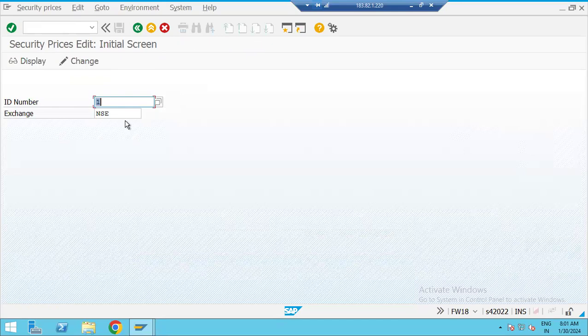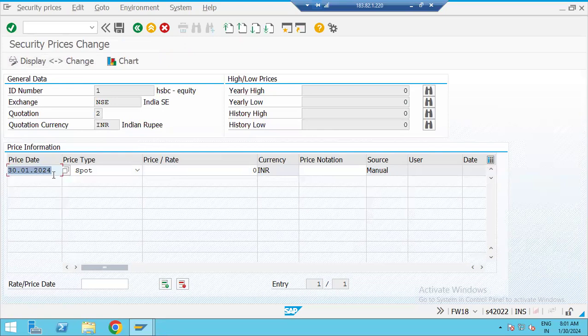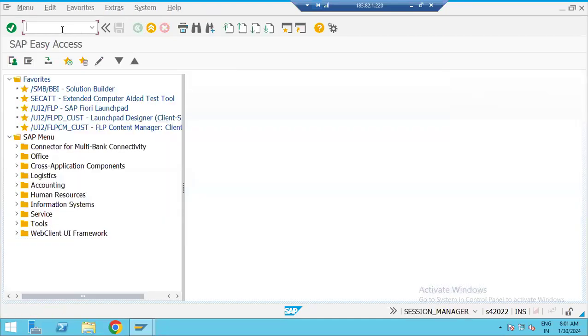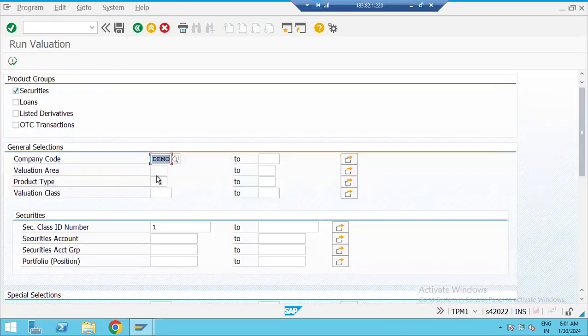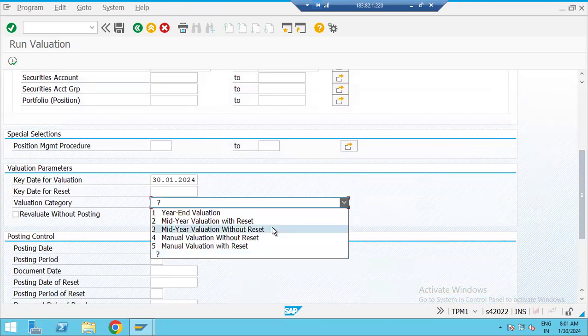Okay. So ID number, exchange, display change. So 30th, okay, today only we'll do it. I think we'll take 130 rupees for the price. And then 31. So then we'll value what is the value for this. So valuation is TPM1. So securities company code, date, key date valuation, valuation category, mid-year valuation without reset I am taking.